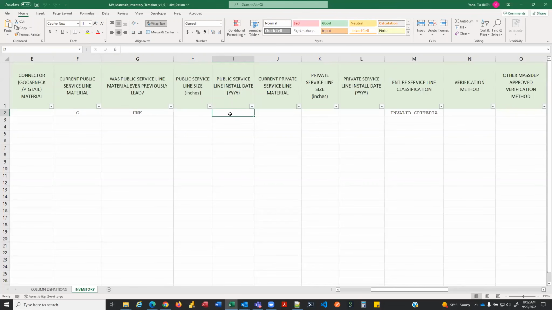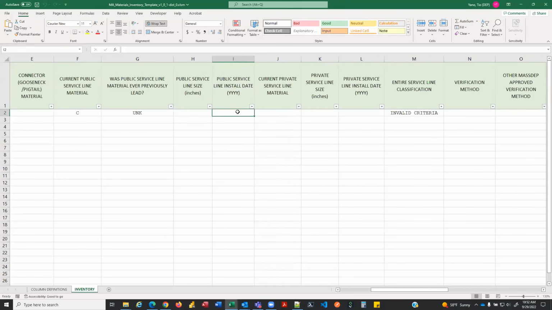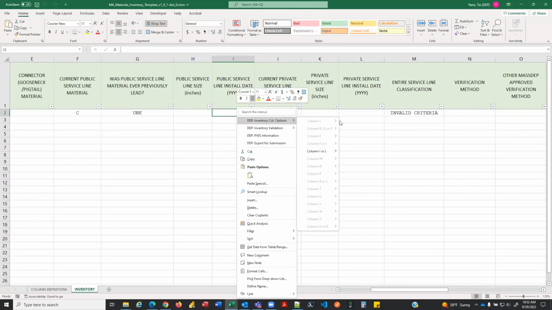So the public service line install date. In this column, if you know the exact year, you can enter the exact year, but if you don't know the exact year, you can also answer whether it was pre-lead ban or after the lead ban. In this case, we'll just say pre-lead ban.